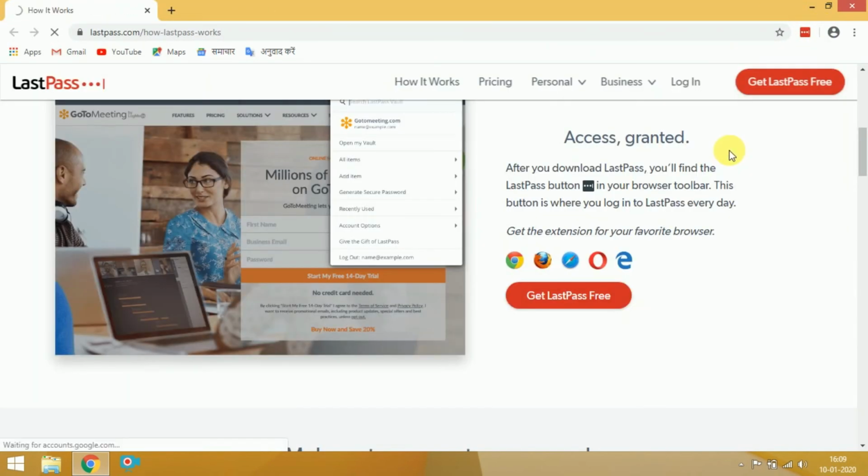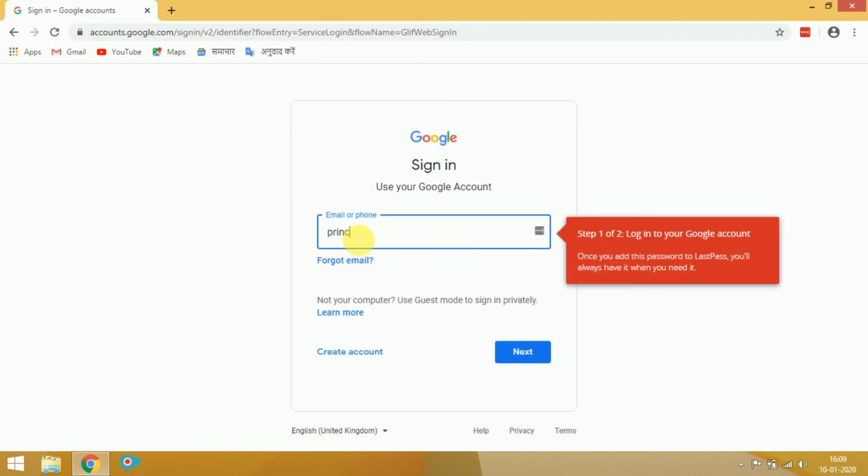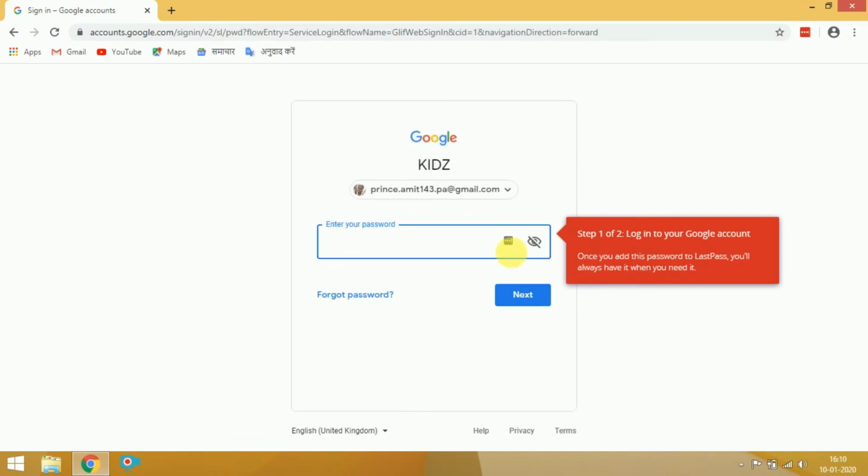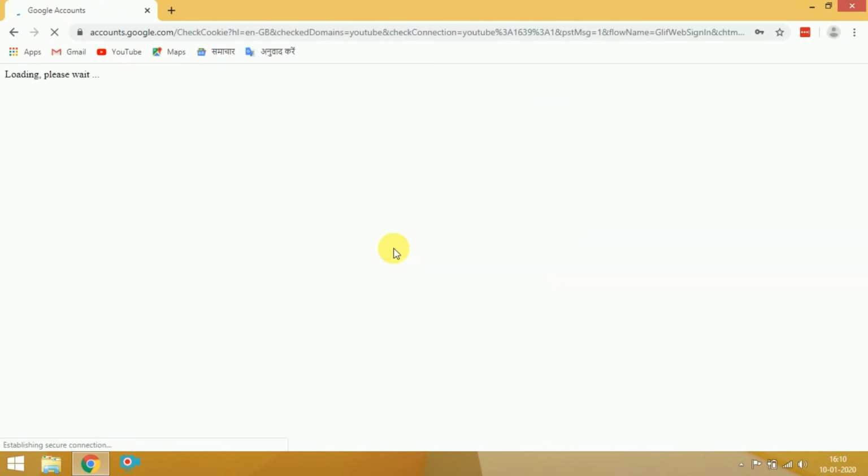Step 4. The next time you visit a website that requires you to enter sensitive information, like username, password, credit cards, etc., the LastPass app will ask you whether you want the app to remember the information for you. Click on the Save Site link to save the form data to the LastPass app.